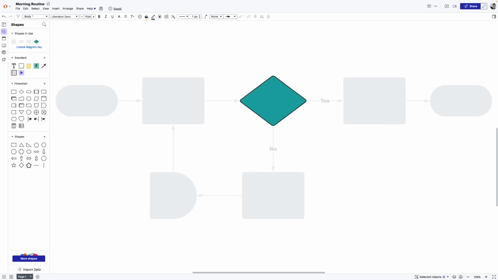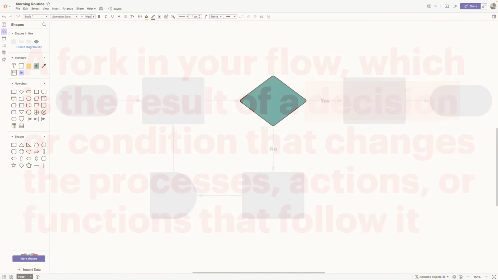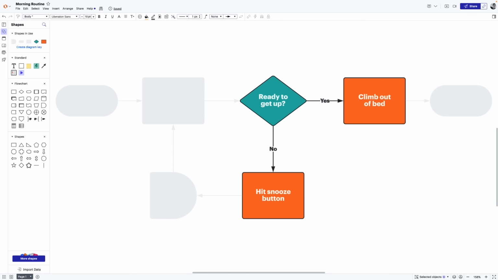Next up is the decision diamond. This indicates a fork in your flow, which is the result of a decision or condition that changes the processes, actions, or functions that follow it. Most of the time, these are written in a yes, no, or true, false format. The flowchart path may split off into different branches. In this flowchart, it asks us whether we're ready to get up, and then gives us 2 possible outcomes.